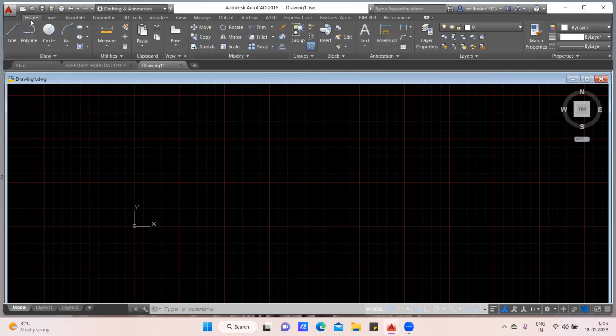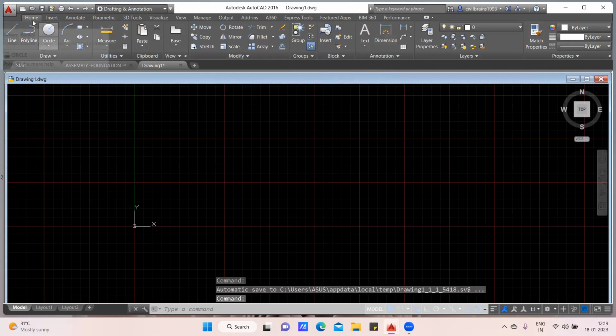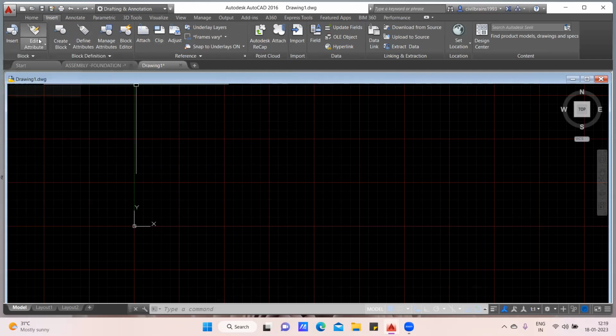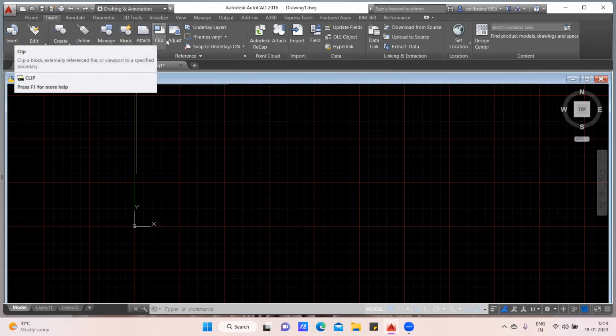So this particular option, the home option, has all these things. Got it? Once this is done, I'll take you to the next option, that is the insert option. In the insert option, if you want to attach any PDF file, there's an option here, insert. With the help of this, you can insert any PDF file and so on.